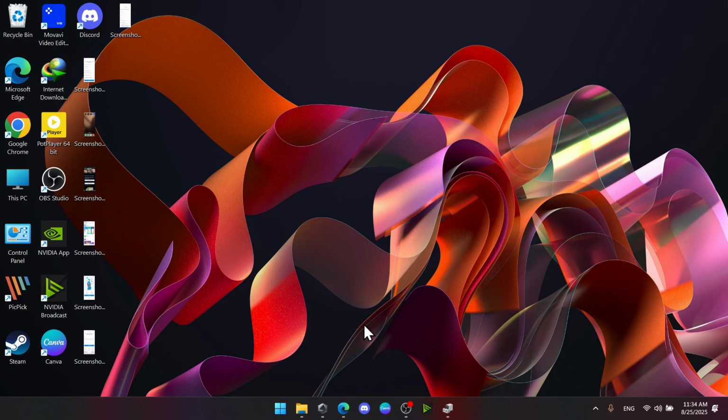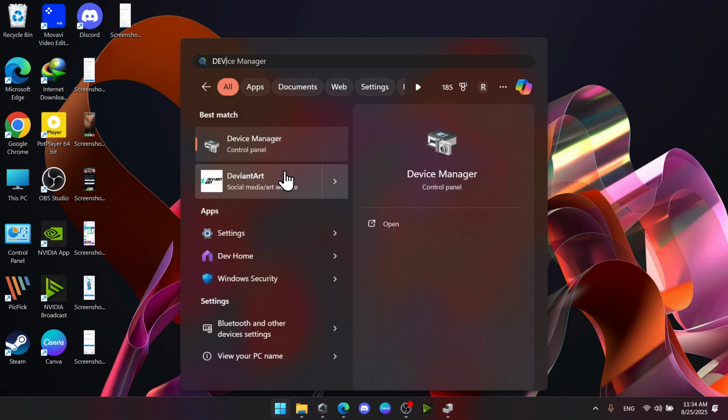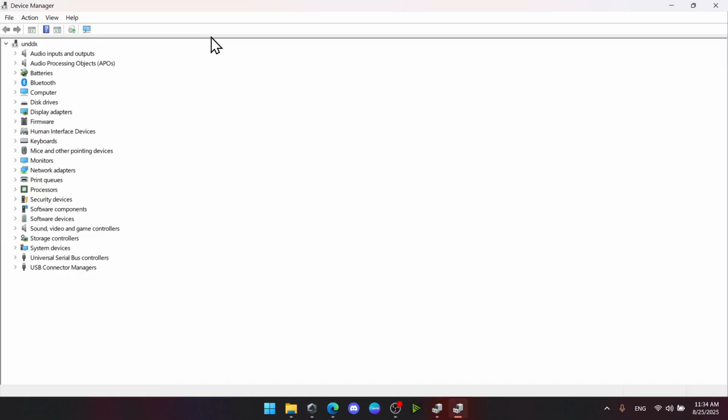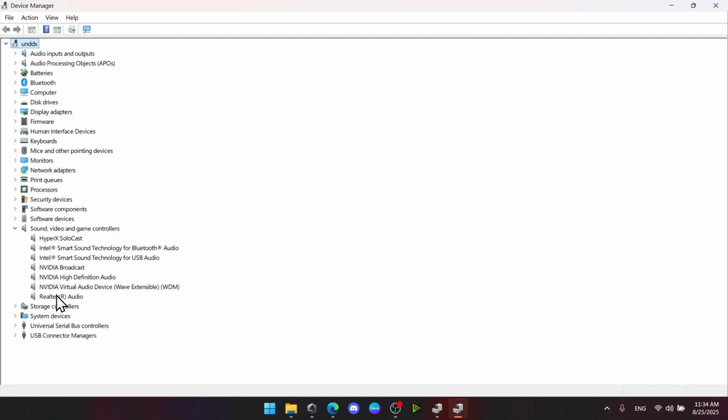So the first thing that you need to do is to actually open the start menu and search for device manager, as you can see from here. Open it, and now from here you will see all the drivers. So from the sound, video and game controllers, if you don't find your Realtek audio or if you want to update it, here's how to do that.